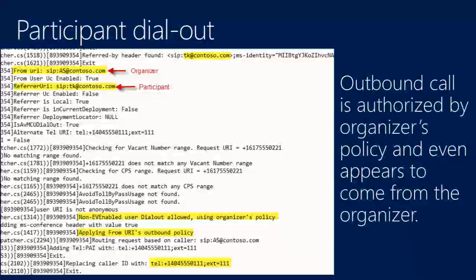And it's always going to go from the organizer's phone number, right? So in OCS days, we actually sent that call out of the AV MCU's group, but now we actually map the organizer's tel URI. So the outbound call always looks like it's coming from the organizer.